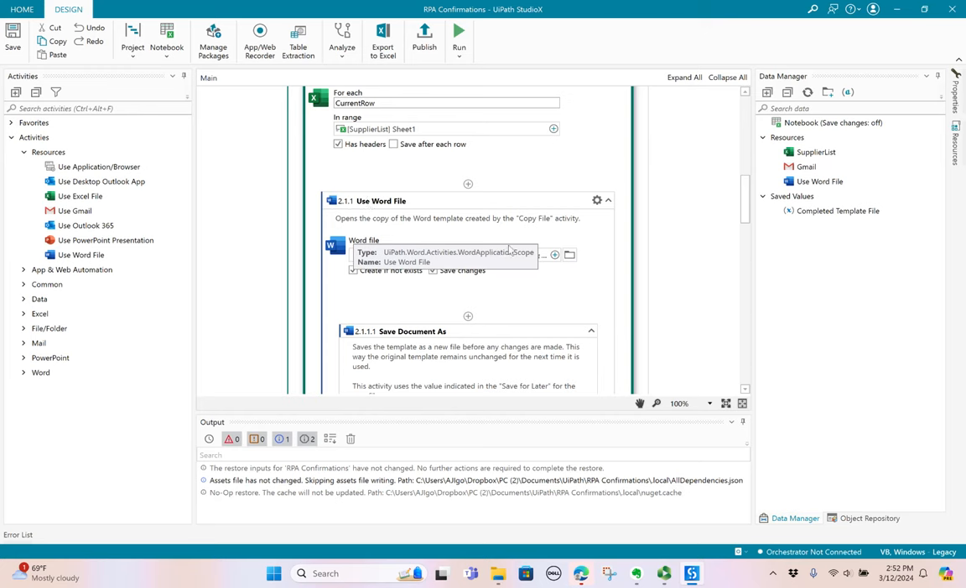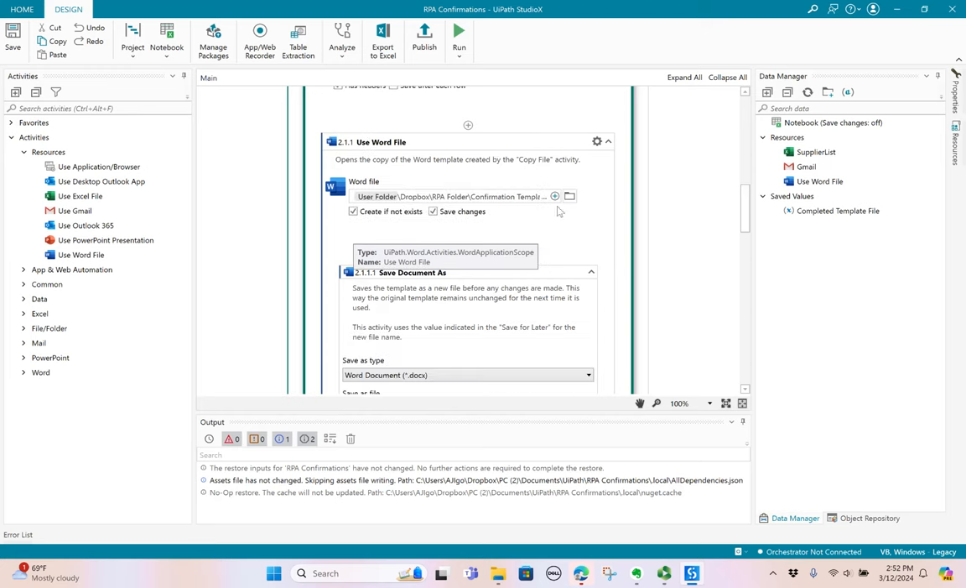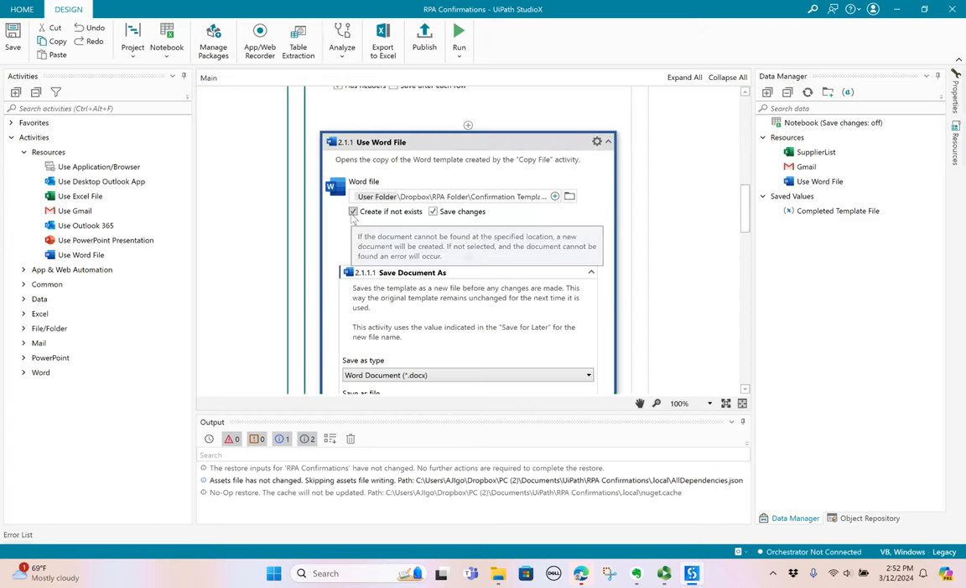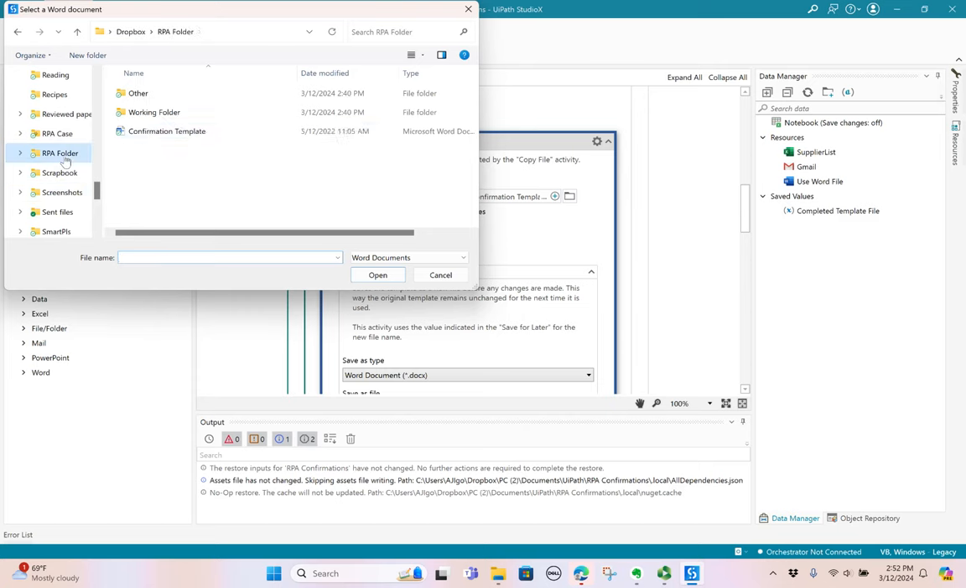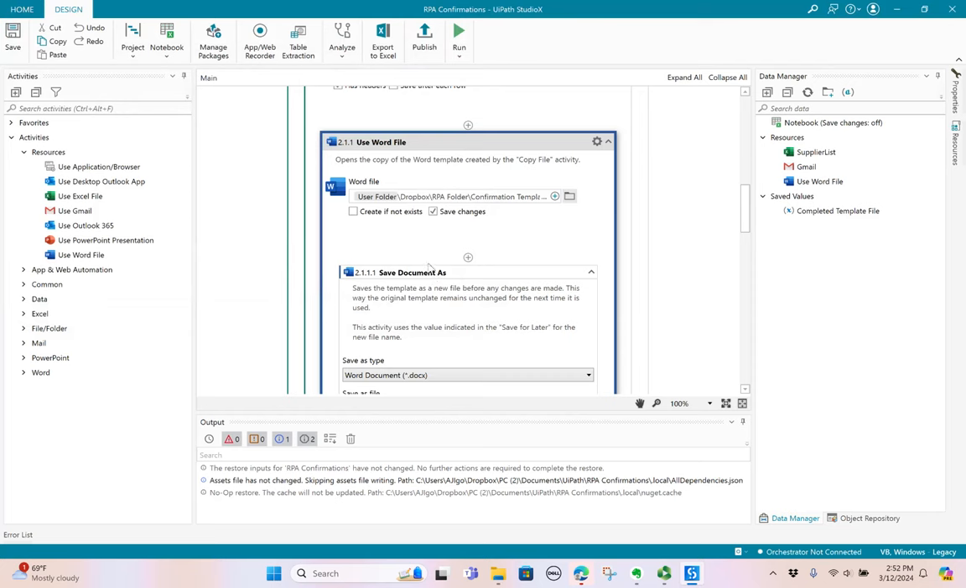So we're going to use this Word document. So we're going to open up the confirmation template, and we don't need to really create it because it is created, and we're going to, we're in the wrong spot here. I'm going to go to my RPA folder, and I will select that confirmation template.